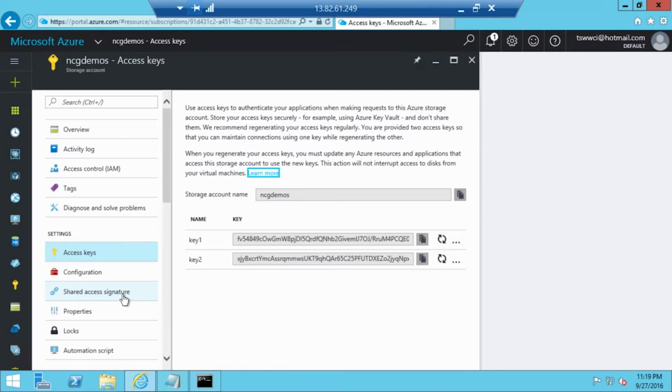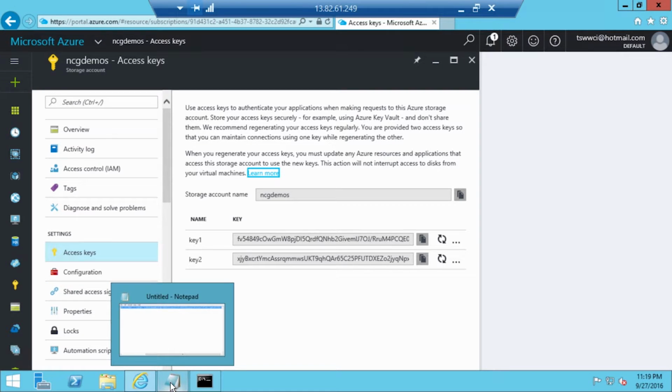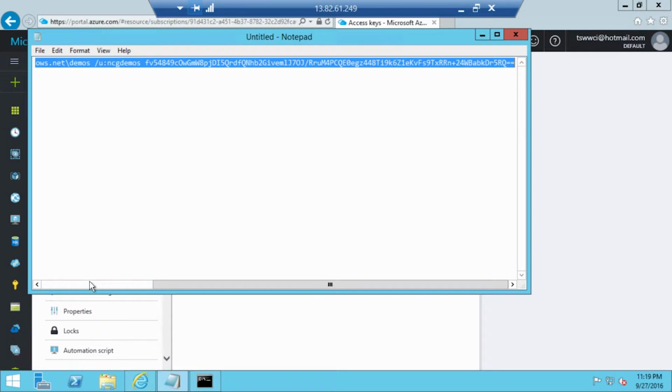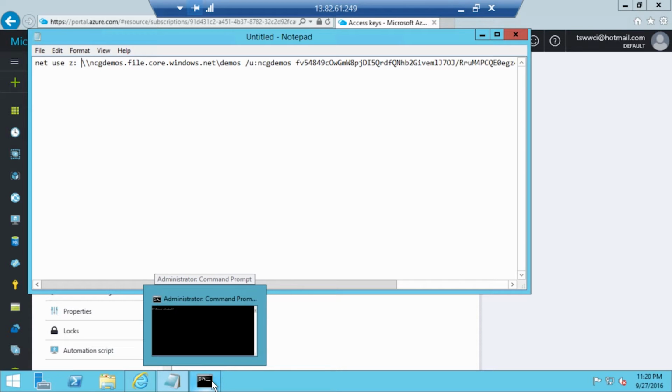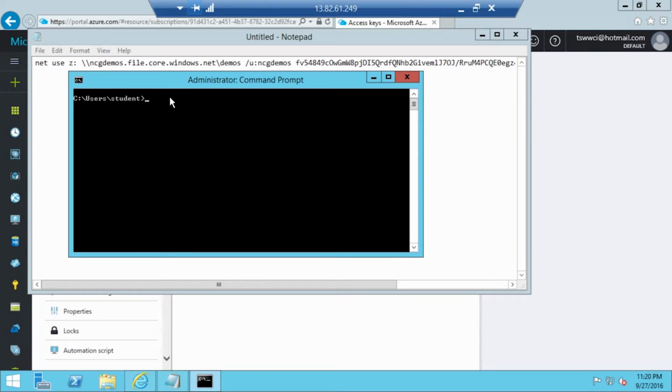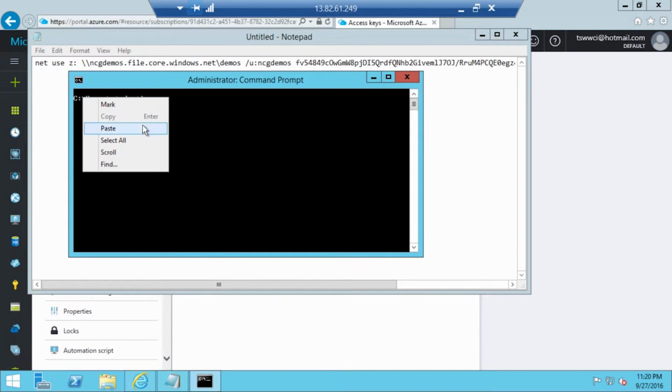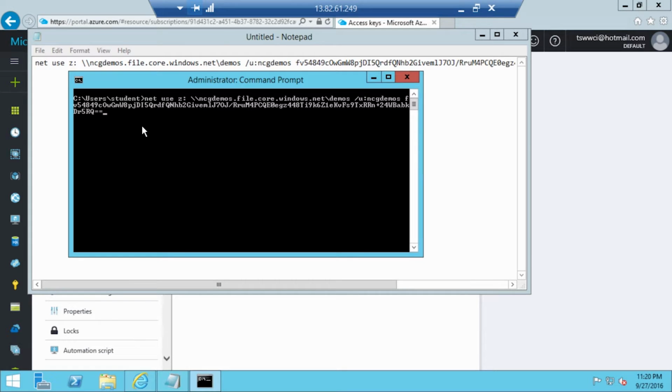Okay, now what I would do with that, and I have to admit I've kind of already done this, is I would go and just kind of put all that together. And here I've got a net use statement, net use the letter Z, and then the UNC path to my file share, and then the user, which is the account name and the key. Okay, which is fine because I'm deleting this soon, so that key is not going to do anyone any good. All right, and so now I would just come in, let's say, to my command line, and I would paste that in, and there it runs right away.